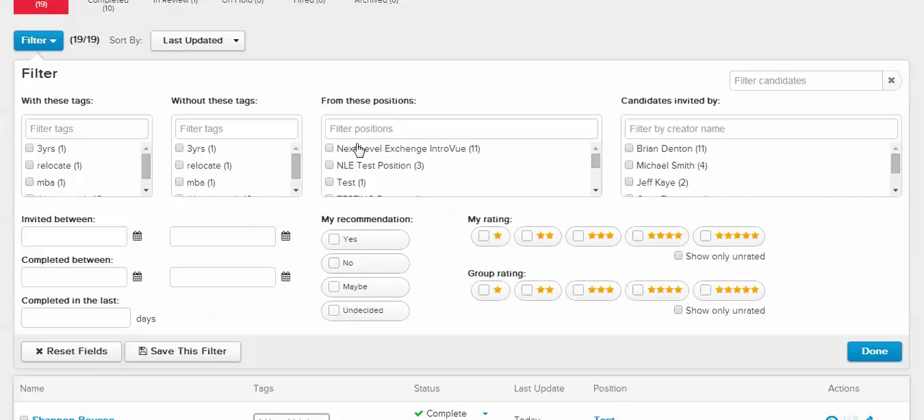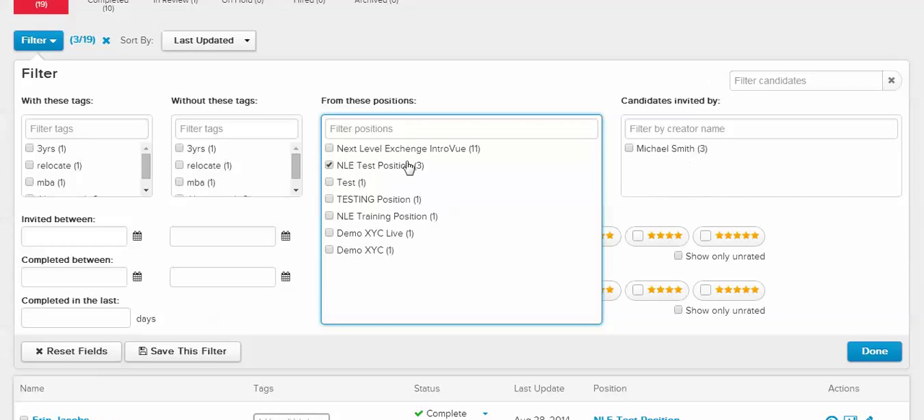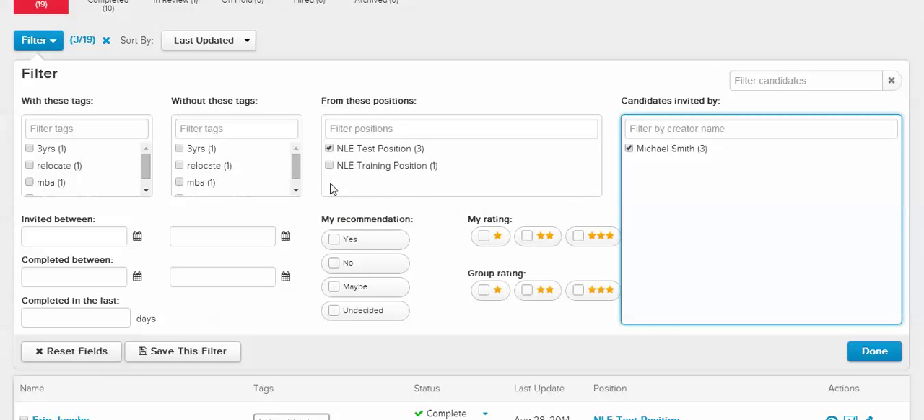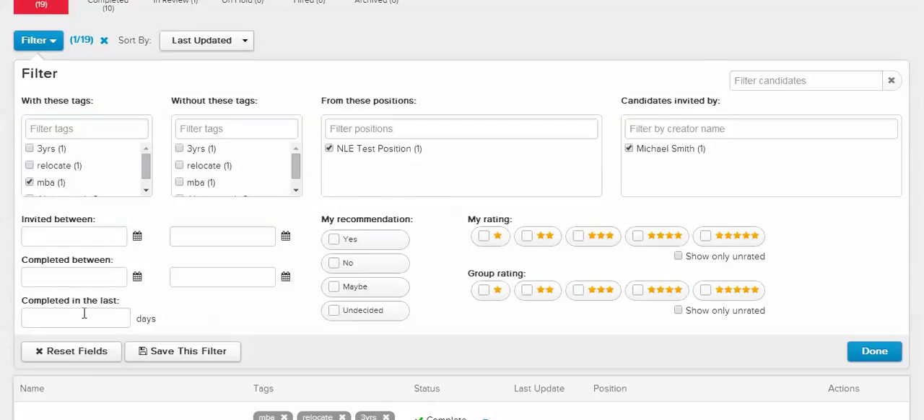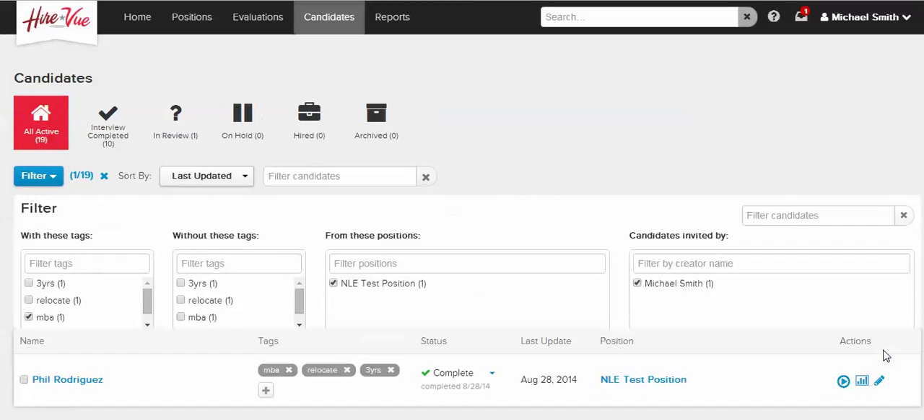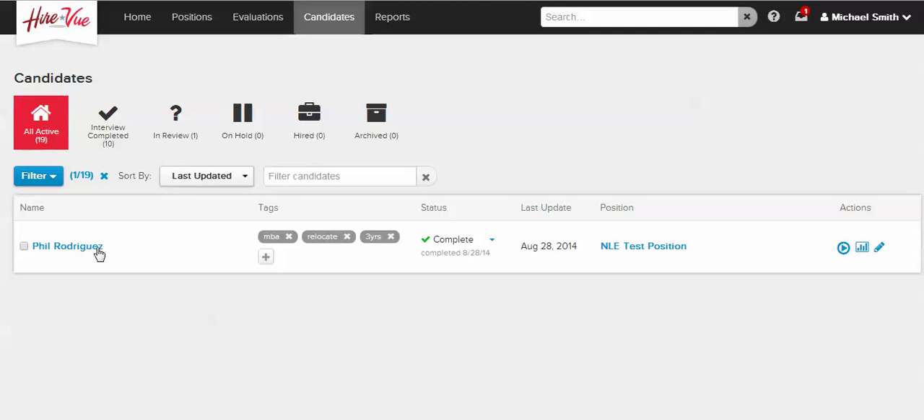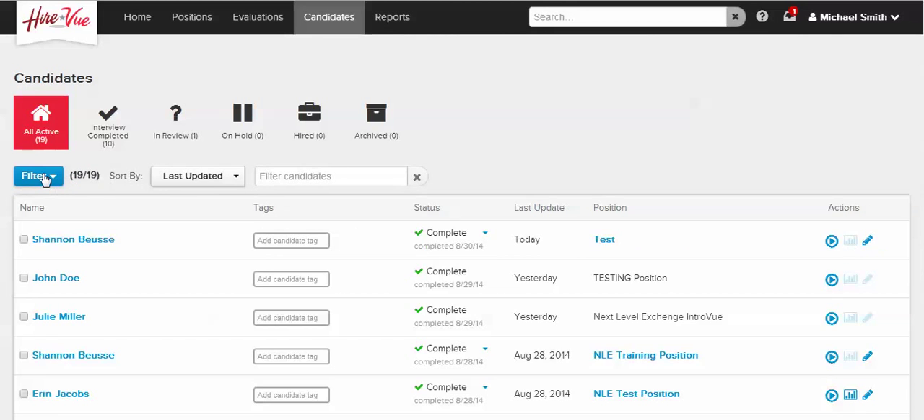So let's say we wanted to filter all those candidates by what position they applied for. So we'll say we want to see everybody who applied for this test position, who Mike invited, and maybe we also want only people with an MBA. And then also we only want people who've applied within the last 15 days. And I can click done, and then there's Phil again. Okay, so I want to again X one more time here and go back to the filter.